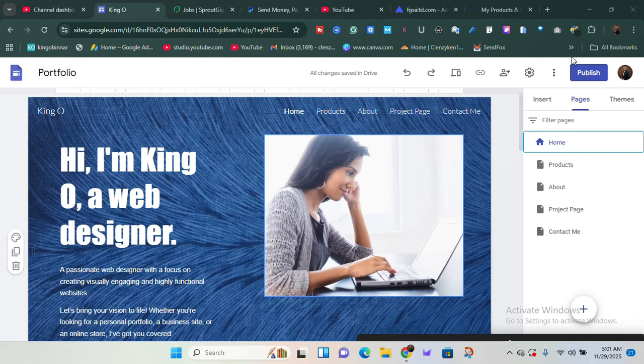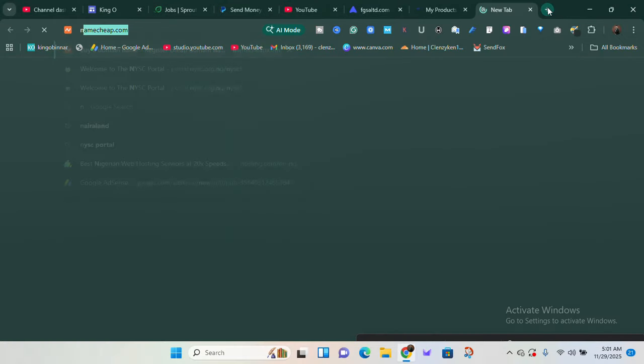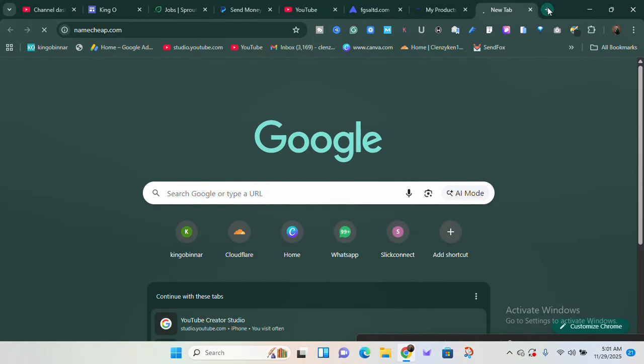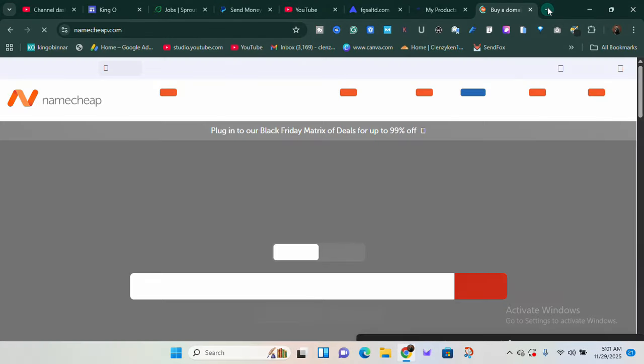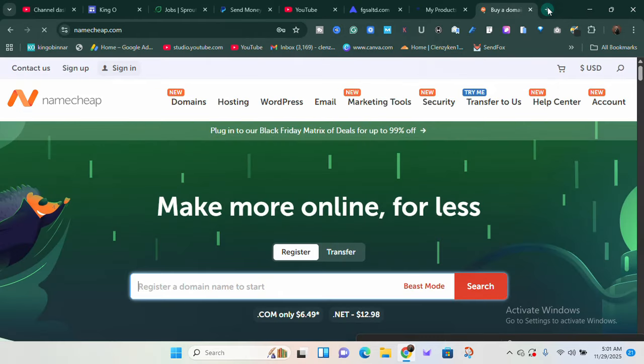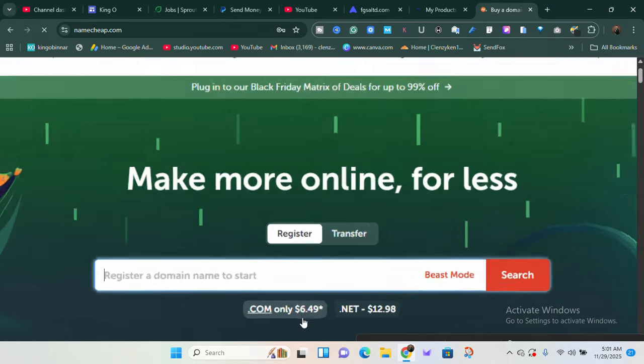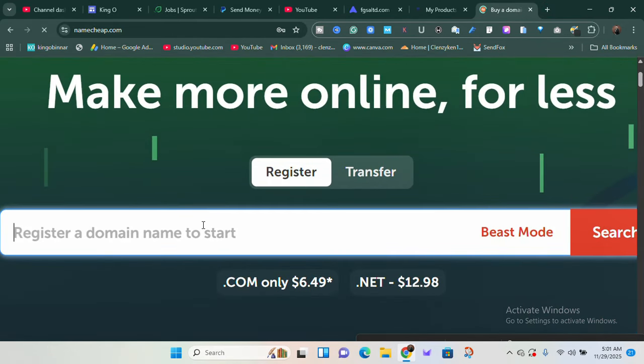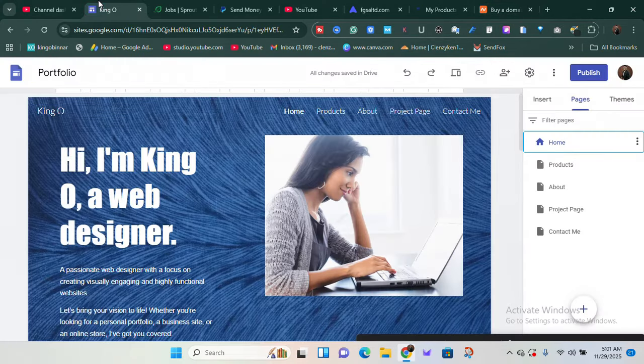What do I mean? Go to a website like Namecheap, or click on the link I have in the description box below, where I have an affiliate link that will bring you here to buy a domain name. So you're going to buy a .com domain name like this. Once you buy a .com domain name, whichever name it is, once they give you the name, you come over to this Google site and link it.